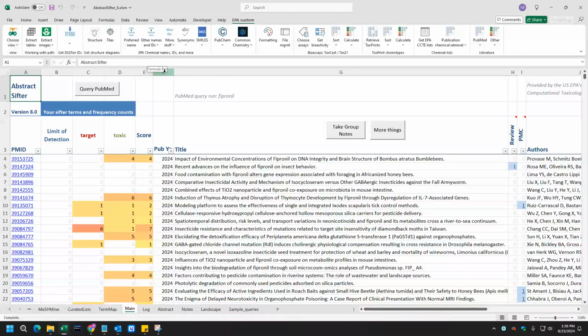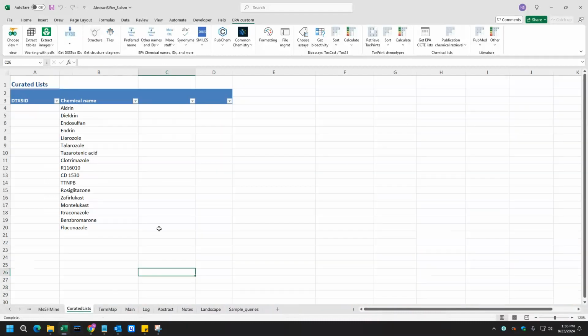I've already done a couple of videos on this. Today I'm going to show you about this section right here called Get Structure Diagrams. So I'm going to go over to this sheet called Curated Lists.